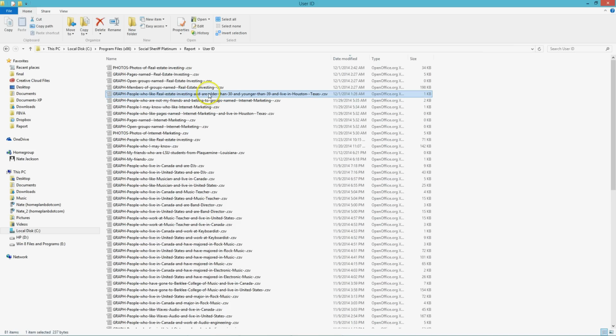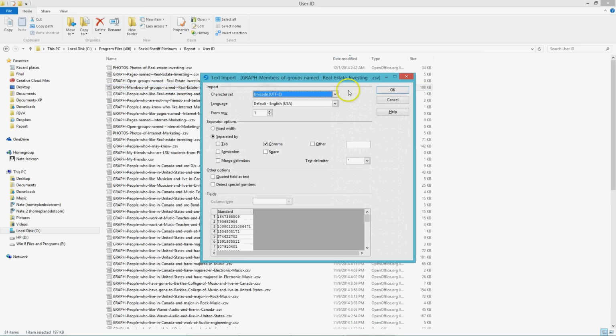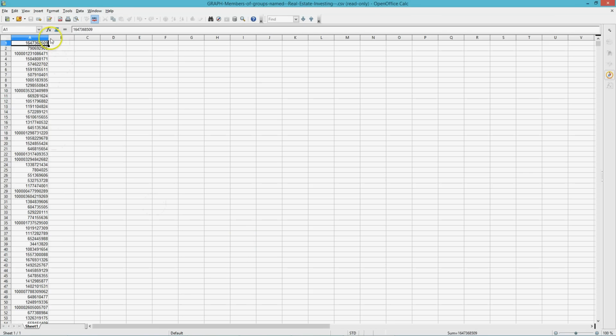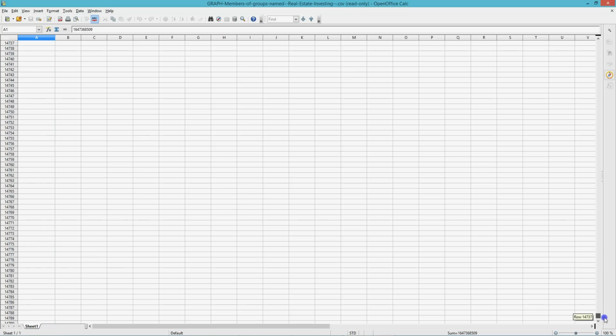And in each of these files, there are going to be the user IDs of each person or group or page or photo, because in Facebook, everything is an object and every object has an ID number, regardless if it's a post, page, comment, video, group. Everything has an ID number. So there are many ways that Social Sheriff can use these IDs, and we're going to just go through them.